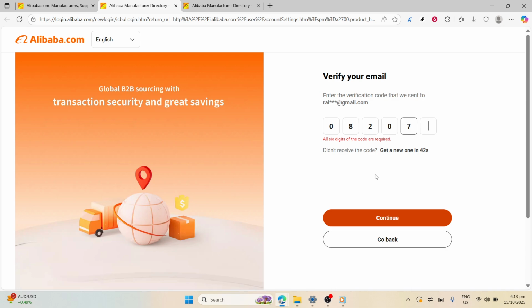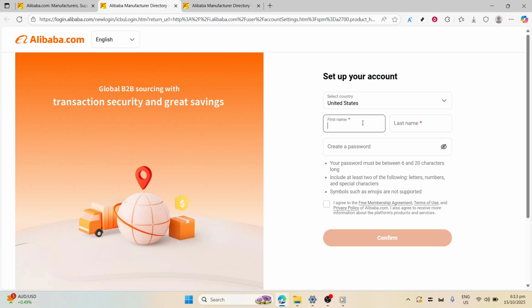Congratulations, you now have an Alibaba account ready to explore the extensive marketplace and connect with suppliers and buyers worldwide. Remember, Alibaba offers a wide range of tools and services to help you find exactly what you're looking for, whether it's sourcing products or selling your own.